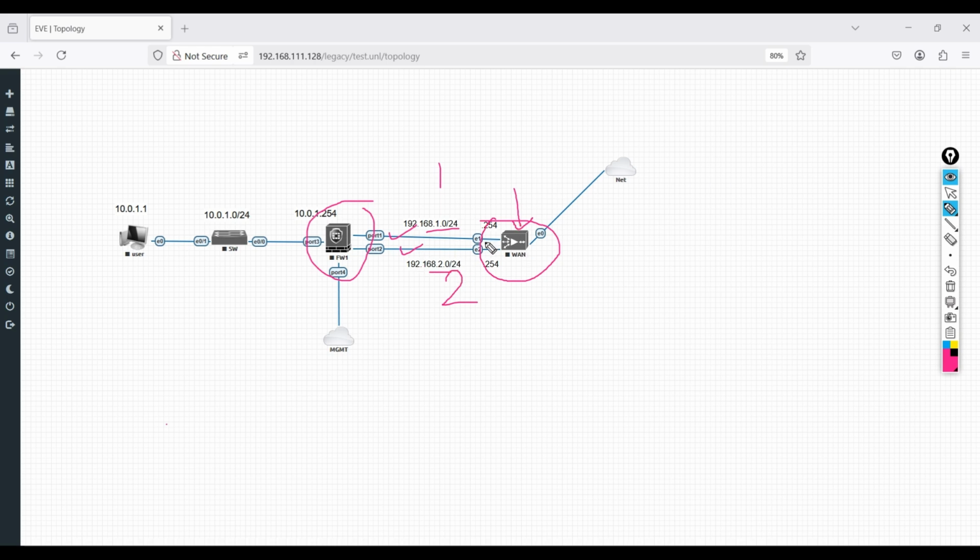If you don't want to use it, you can directly connect a link from your management cloud to the firewall port 1. So that is also fine. And this is our L2 switch and this is our Linux machine, or you can use a Windows machine, whatever you have, you can use it.